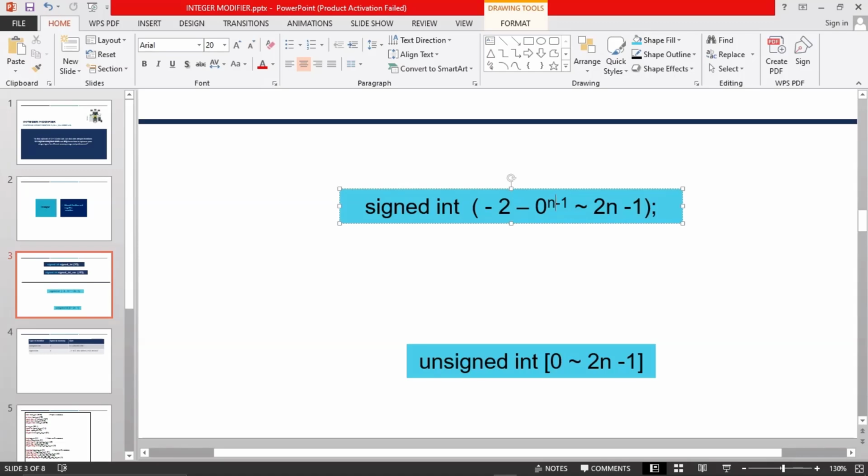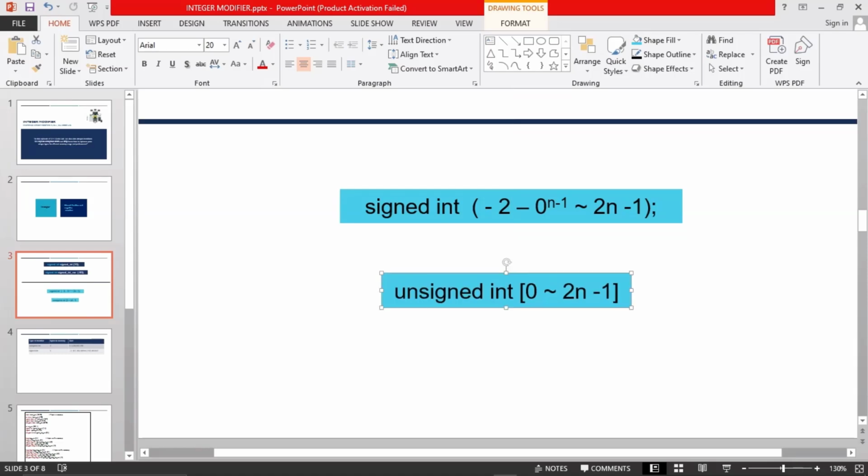So now we can actually store both negative and positive numbers using signed int. And when we go to the next one here, we said unsigned. This is new to us. We talked about signed, that we can store negative and positive. But when we get to unsigned int, it's different.